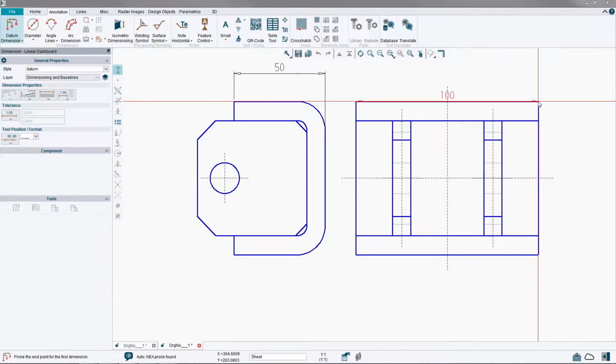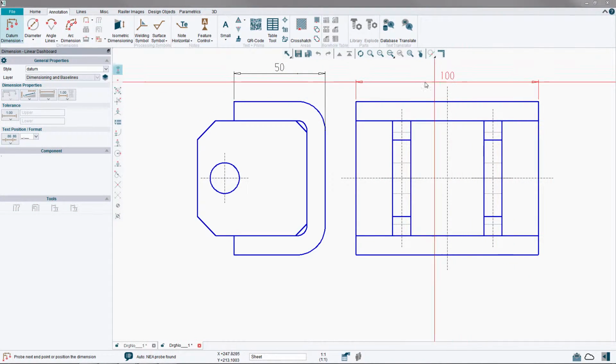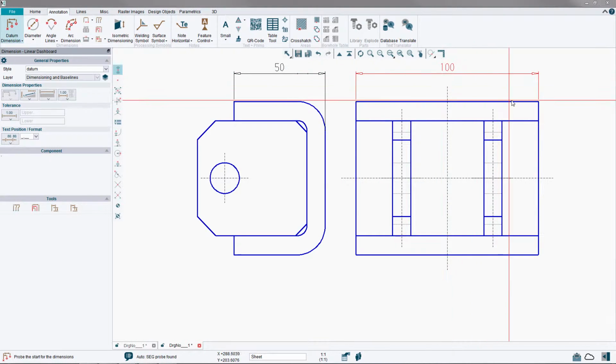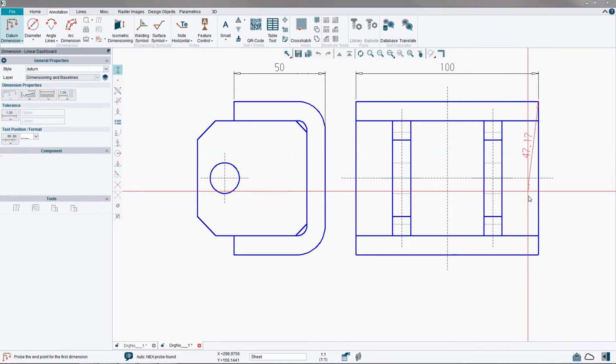The dimension tool is still active. Place a new dimension in the second view using the left mouse button. Create the vertical dimension on the right. The system is able to detect dimension orientation automatically when creating the text.